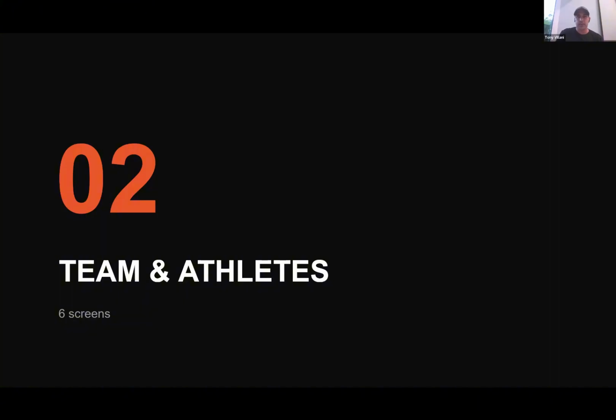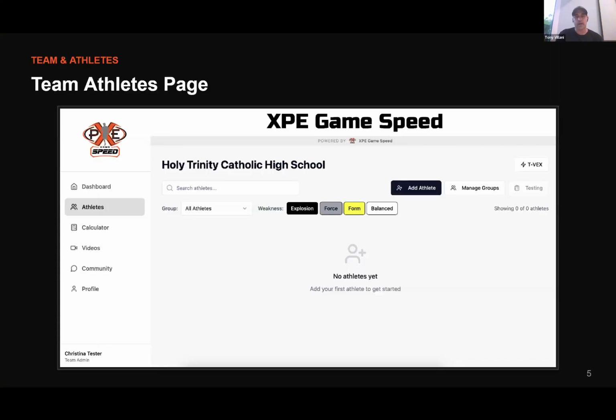So the first thing we want people to do is add athletes. You go to athletes over here on the left and you click it, and then you click on this add athlete black tab, right? Now, the reasons why these are saying weakness is explosion, force, form, balance.